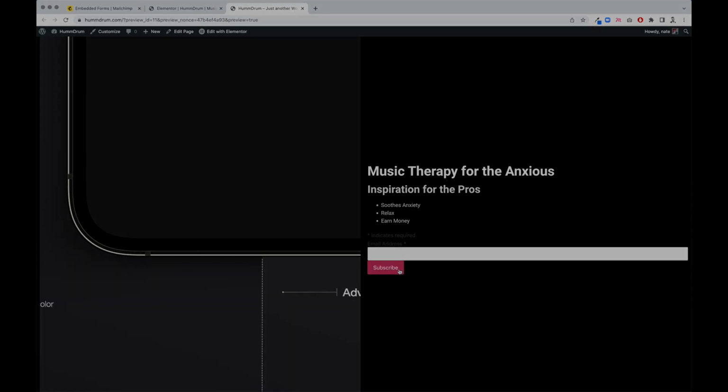All right, gang, that concludes our video on how to embed a signup form onto our landing page with just copy pasting code. Up next, let's talk about styling it.